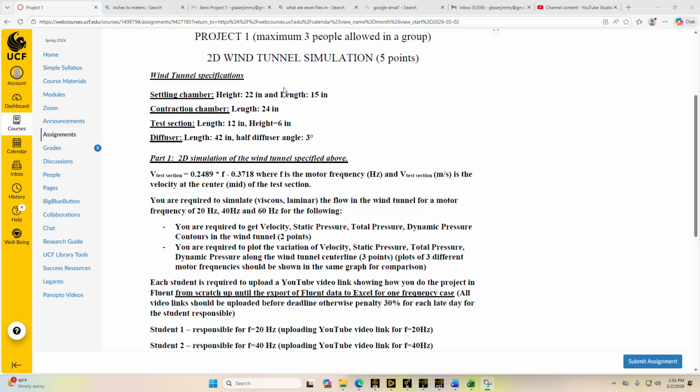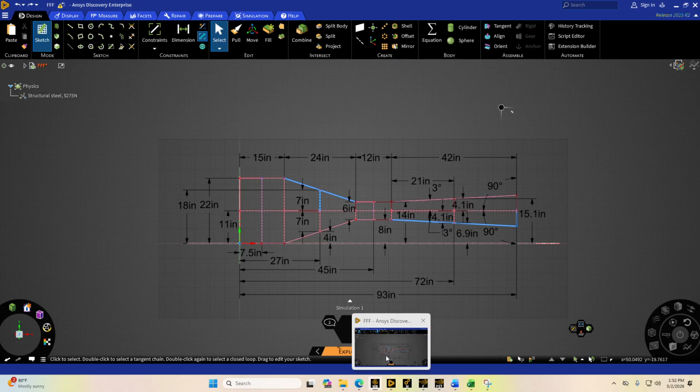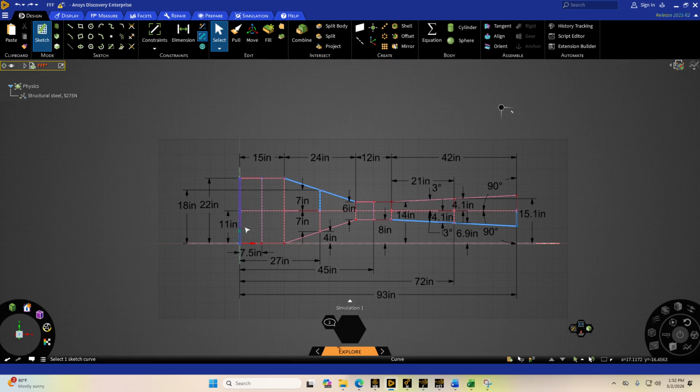This is a project on a 2D wind tunnel simulation, and you're going to be using Ansys to get this done. So starting off with Workbench, you're going to go into Geometry, and from here, you're going to make sure that your wind tunnel specifications are correct. So your height is going to be 22 inches, your length is going to be 15 inches, and you also want to make sure that you're looking at the right plane view, so Y and X, and you start from the bottom left as well.